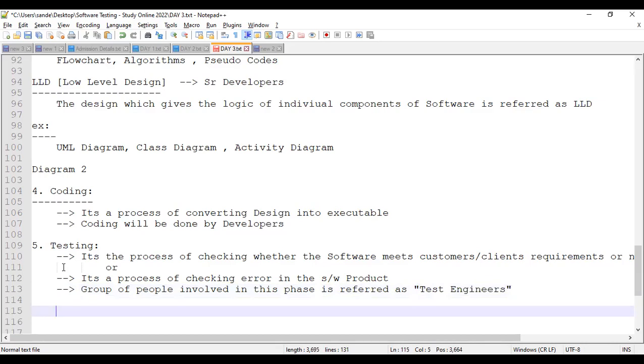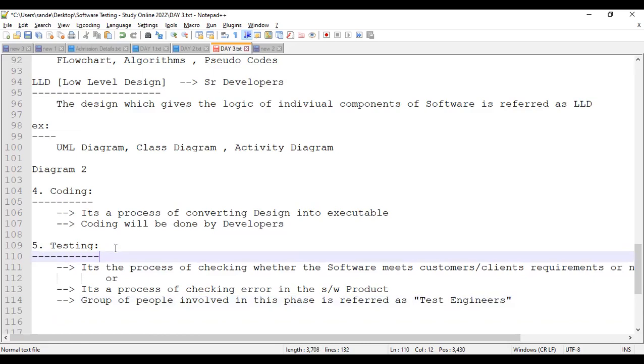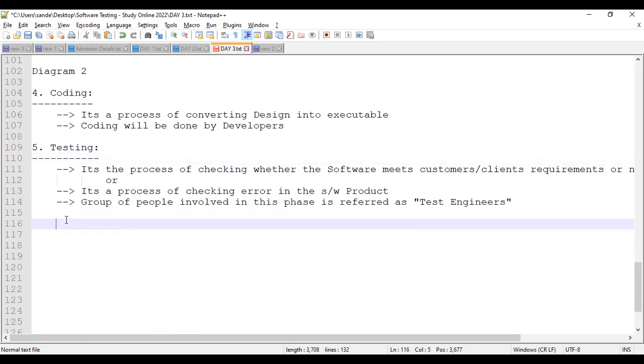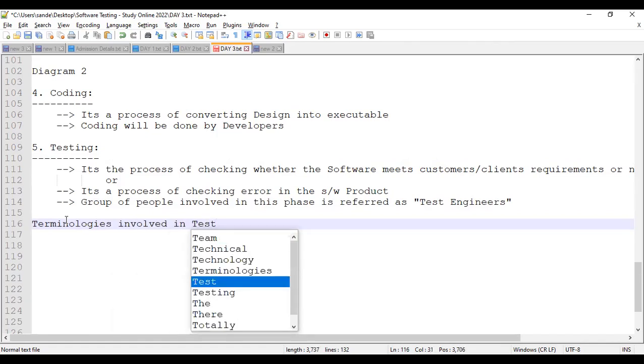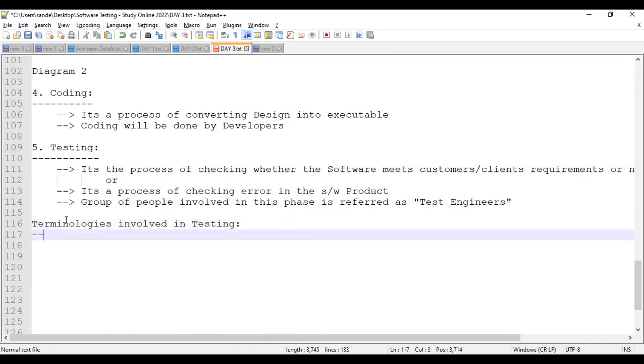The next heading, whatever I'm going to take, happens to be pretty simple. Please observe technical terminologies or different terminologies involved in testing. Please tell me, if you are a test engineer or a normal person, no issues. I think related to testing, you would have heard so many technical terms, right? Please tell me one by one. I want you people to tell one by one.